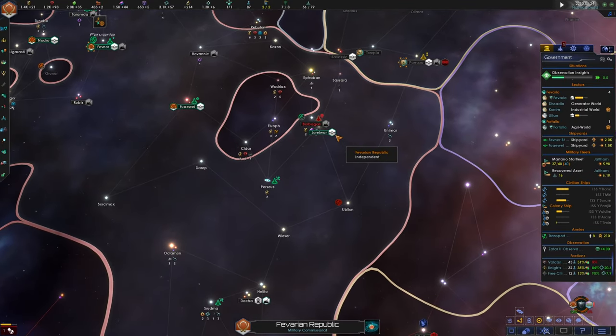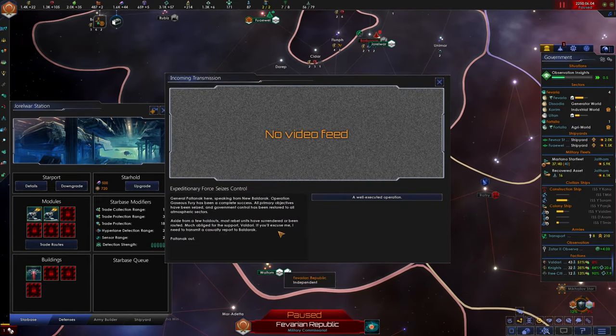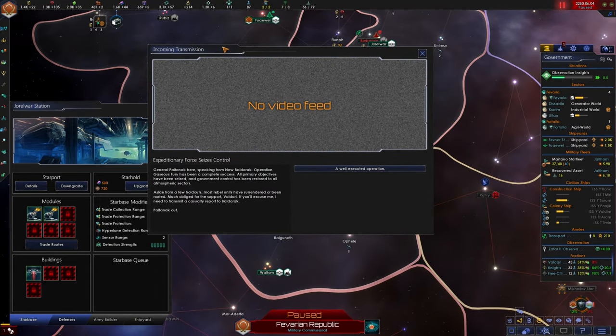Okay, so we're building a defensive point in Ubalon. Complete. And I think we want to upgrade all of our defensive bastions now.